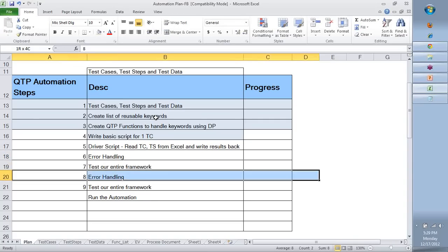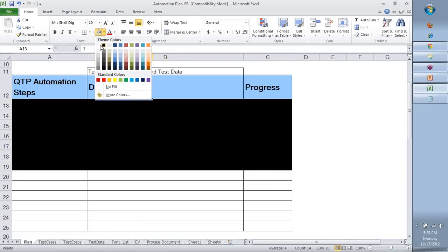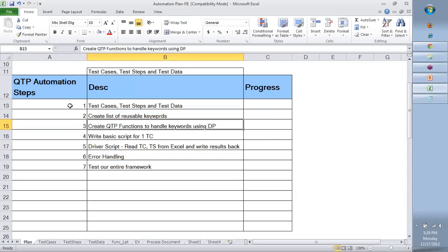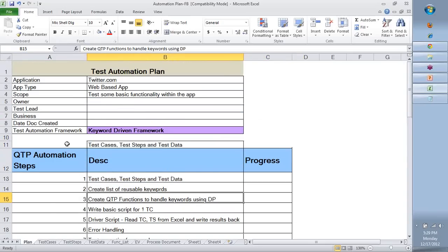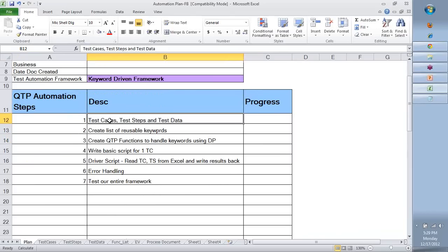So at a high level, team, these are the steps that you will follow. We will get into very specific details, we may increase the steps and so on, but these are the high level steps that we will follow. These steps are all about how we go about creating a framework.